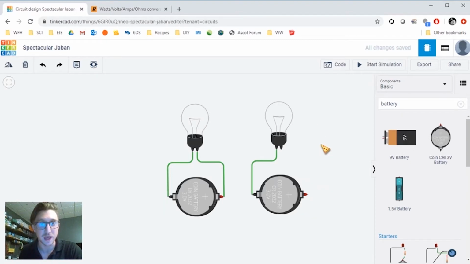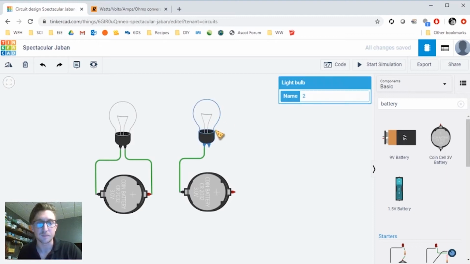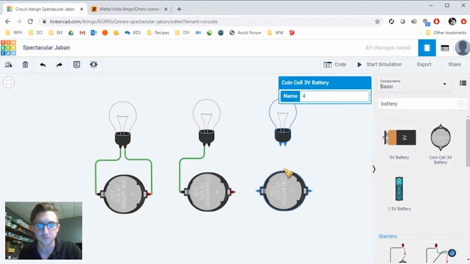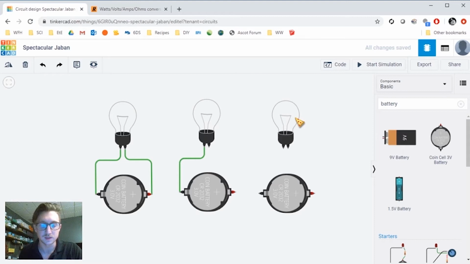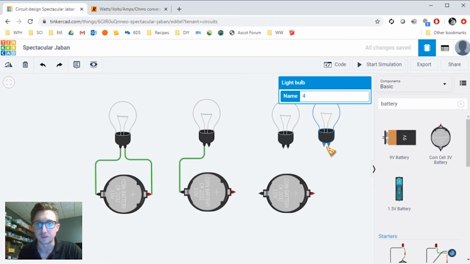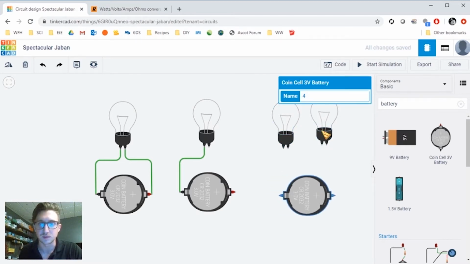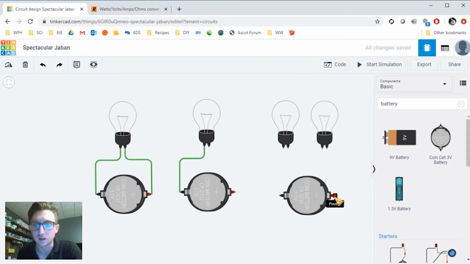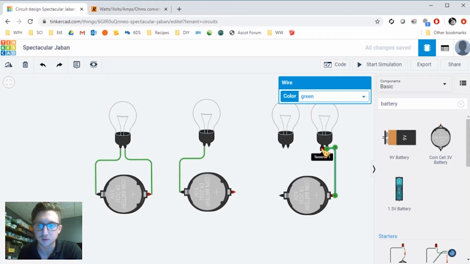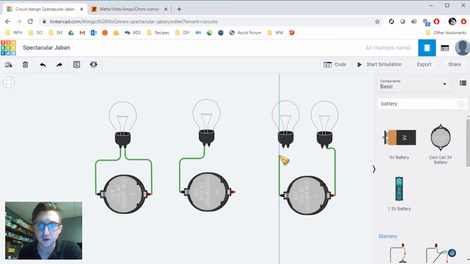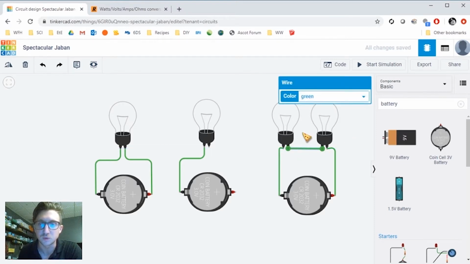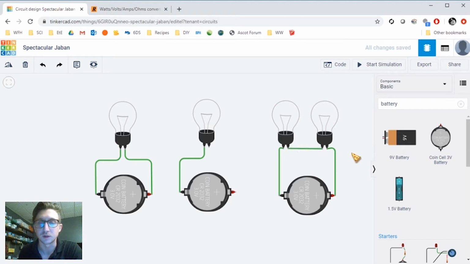I'm going to show you how to do that. I'm going to, again, copy these components that we're going to be using. All right, but what I want to do is add another light bulb here, because we're going to be turning on both of these light bulbs. Now I'll connect one end of the battery to one terminal on the light bulb, and then connect the other end of the battery to a terminal on the other light bulb, and then I'll create a little path between the two light bulbs using another wire connecting both of their terminals.